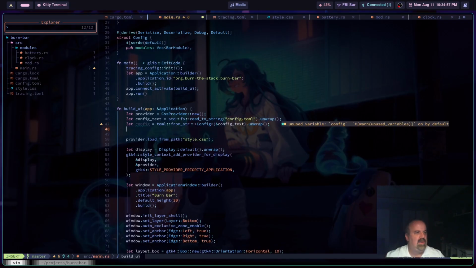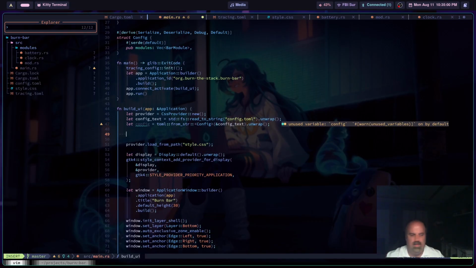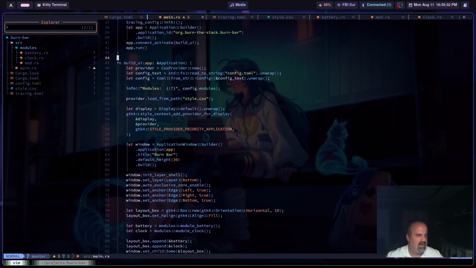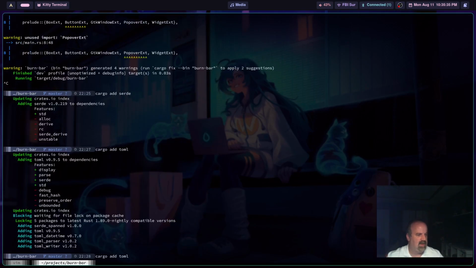And then for now, let's just have this print out the modules, so we can see that things are working so far, so we're not driving as blind. And this is going to work because we put debug on that. So that should work. So now if we run it, it's still going to just add battery and then clock, not from the config. But we'll see what modules are loaded from the config.